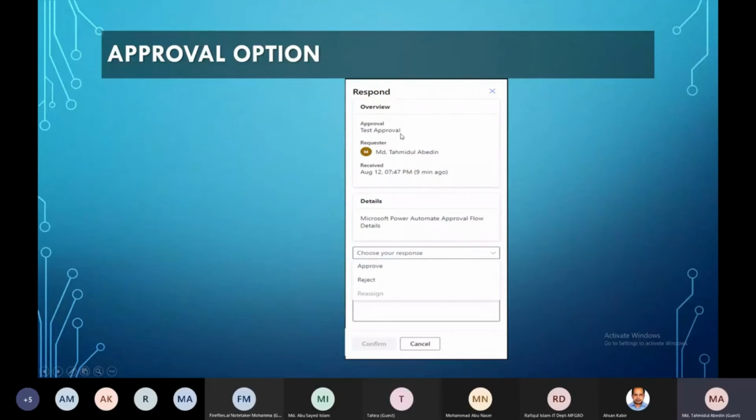So the details we will see here show that the first approval has been approved and you are the second approver, and that it was requested by Tahmidul Abedin. And the details of the approval are already provided. And here's the drop-down from where we have to select the approve or reject option, or if it is a custom option, need more info, we can also select that here. And after selecting that, we have to select confirm.